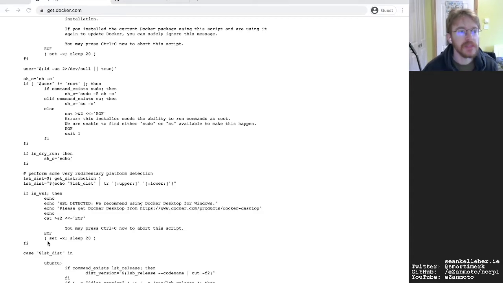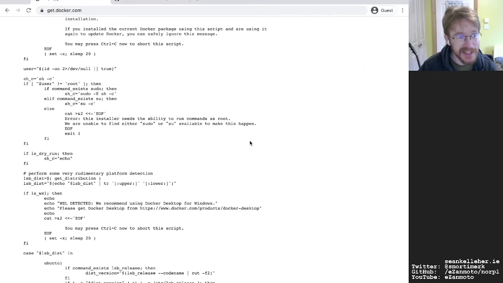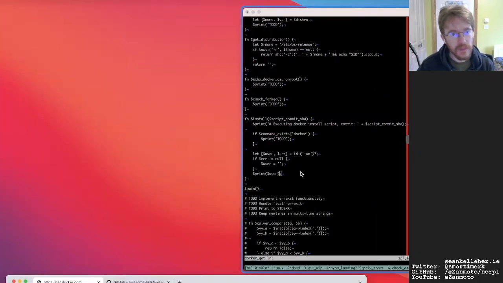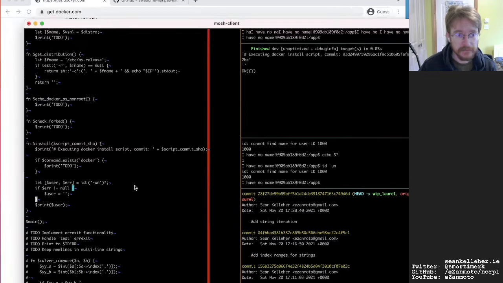Today's stream will probably just be a little shorter than usual. So I'll probably be finishing today's one up after about an hour. I'll basically just be focusing on continuing this mini project of converting the get Docker script into this new Laurel programming language that I'm developing. Last week, I added some extra functionality for working with strings, so that might be something that we get to use today. But yeah, I suppose I'm just going to dive right in.